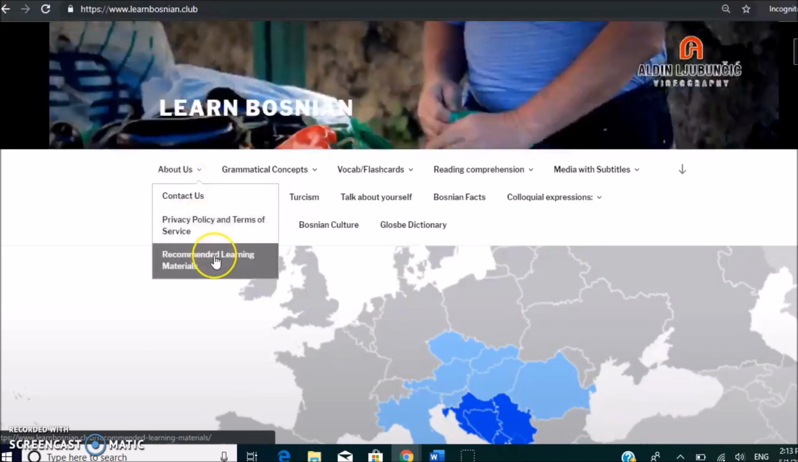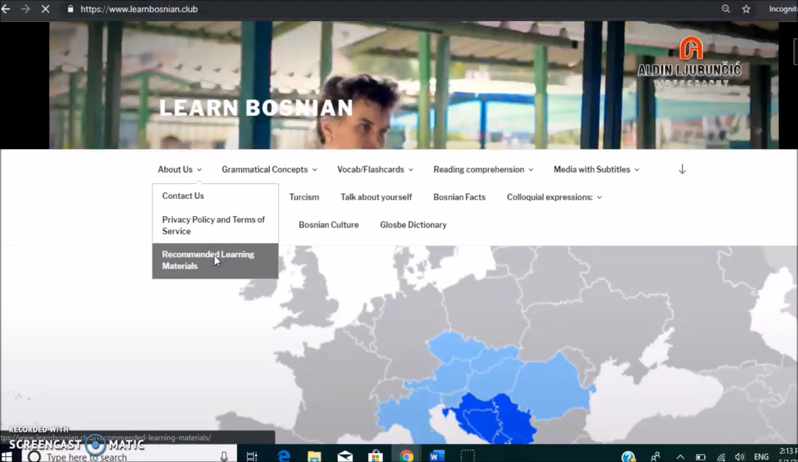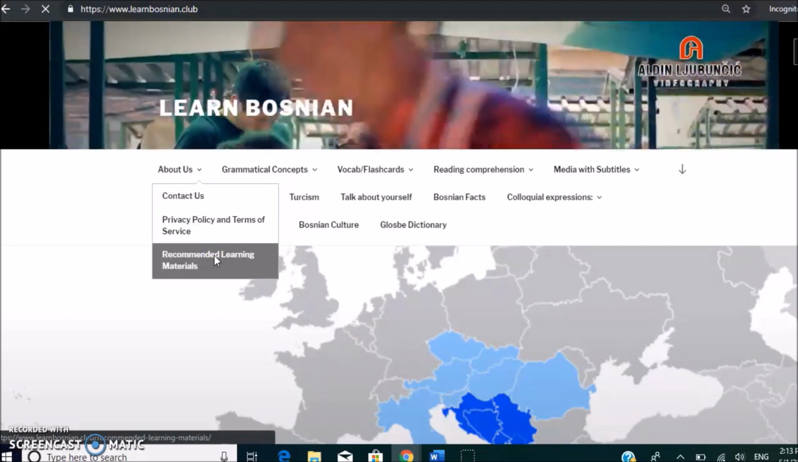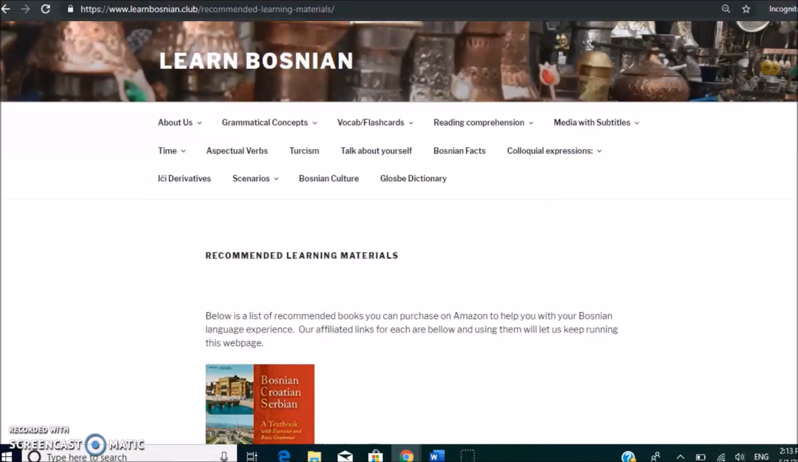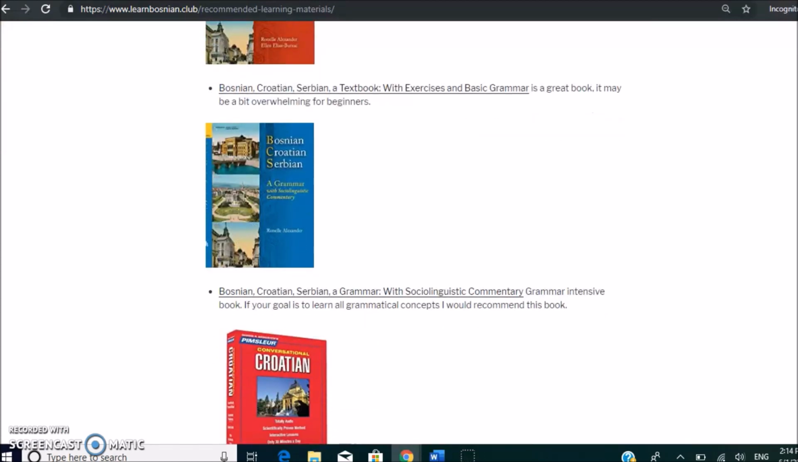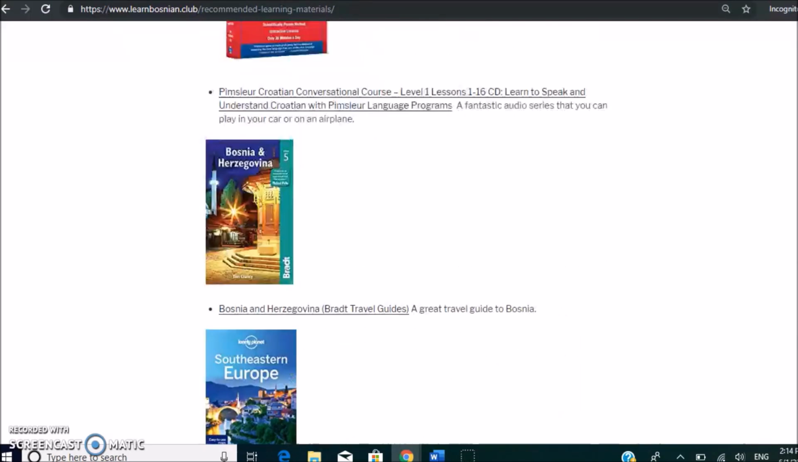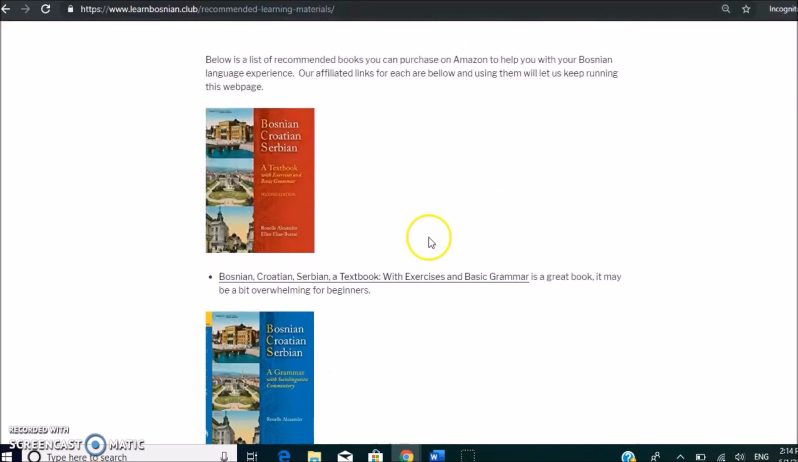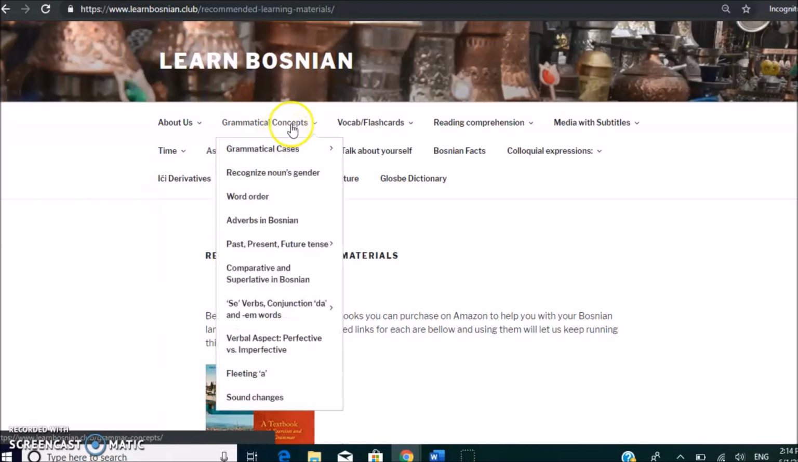If you want to buy a book or something, here you can click, and you will be brought to the page of recommended learning materials, and you can, for example, buy either one of these books, which I find very helpful and useful for learning. I mean, other people have told me that they find them actually very useful. Links are below, so you can click on it and it will take you to another page where you can purchase the books. Okay, they're not my books. Again, I don't receive any profit off of that. I'm just recommending them to you.